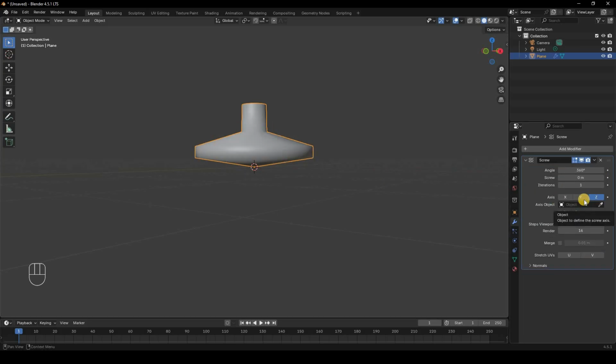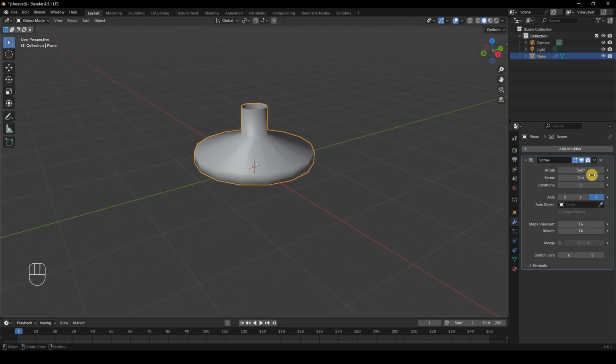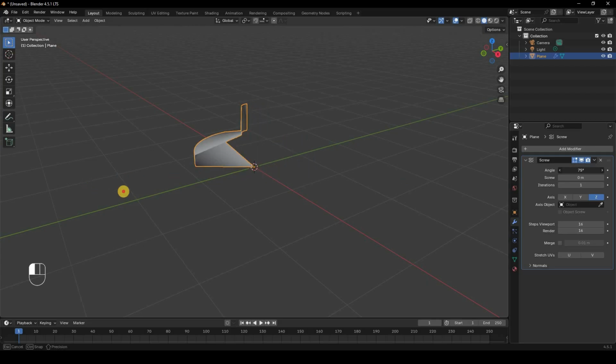Currently it's doing it in the Z axis, and it has only one iteration in that 360-degree angle. If I want, again like the Build modifier, if I want it to appear suddenly, I can start moving this back and forth, and as you can see it is animating. Anything that has a value, this dot over here, can be animated. It's the same thing with all the modifiers.